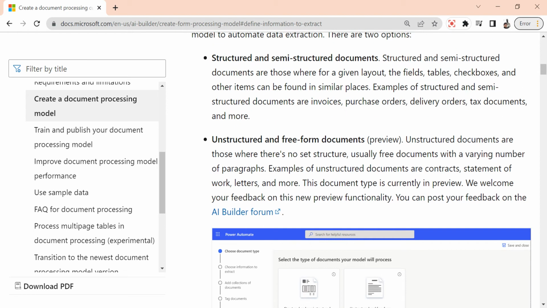One is structured and semi-structured documents. Structured and semi-structured documents are those where for a given layout the fields, tables, checkboxes, and other items can be found in similar places. For example, invoices, purchase orders, delivery orders, tax documents, and more. Then unstructured and free form documents. Unstructured documents are those where there's no set structure, usually free form documents with a varying number of paragraphs. Examples of unstructured documents are contracts, statements of work, letters, and more. This document type is currently in preview.